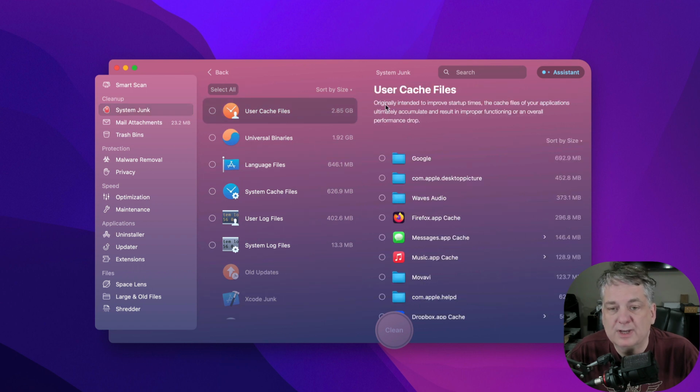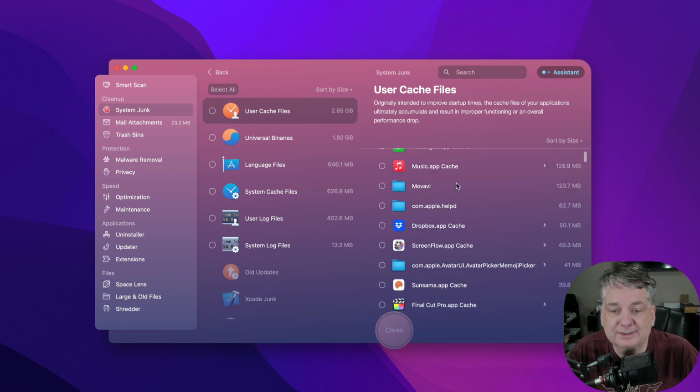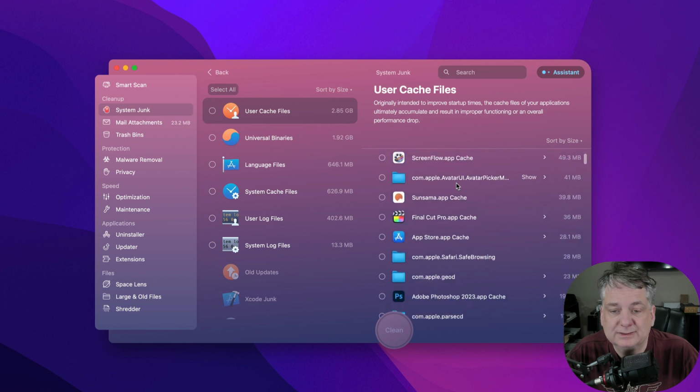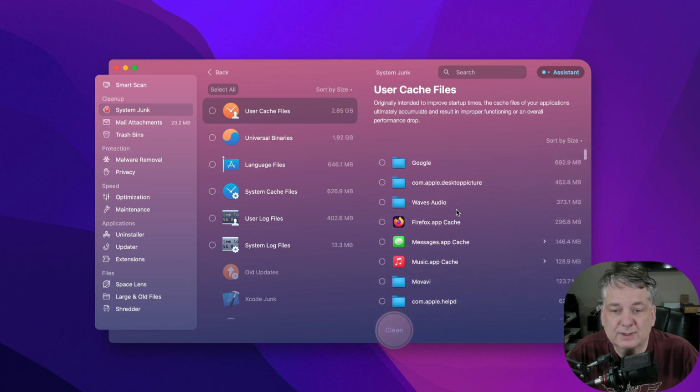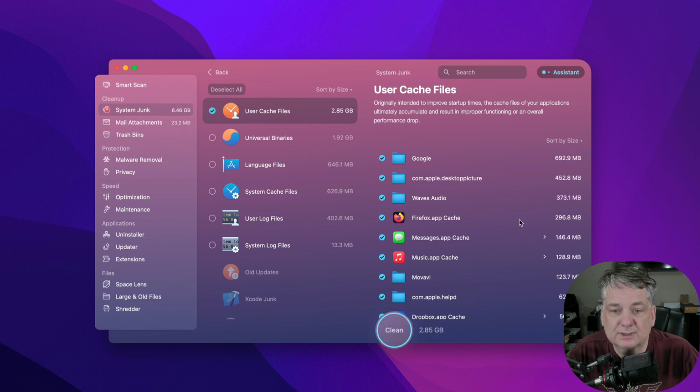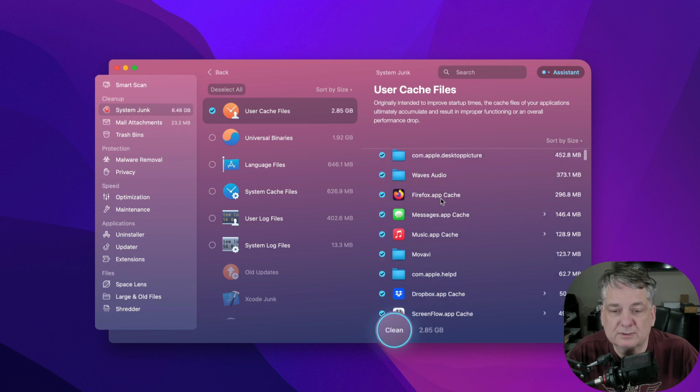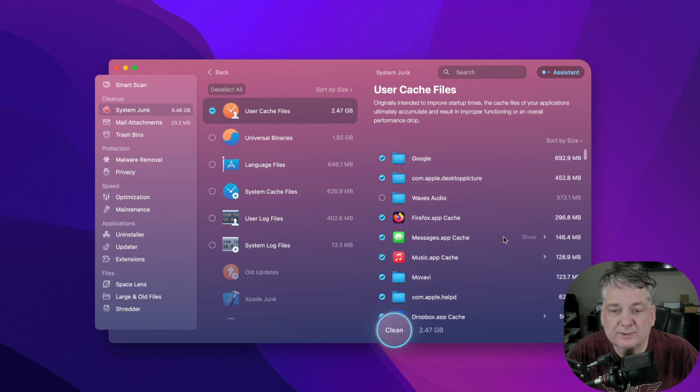Now, what does it say here? It says originally intended to improve startup times, the cache files of your applications ultimately accumulate and result in improper functioning or an overall performance drop. So I look through these and I say, you know, yeah, I don't want to do that. But so I think what I'll do is I will select this, but I'm going to take off this one.